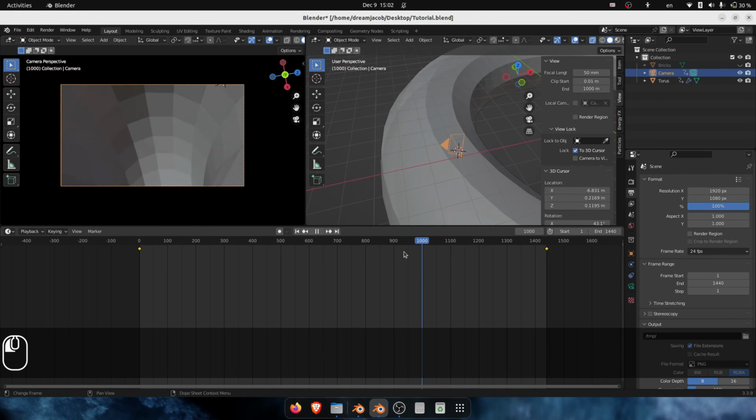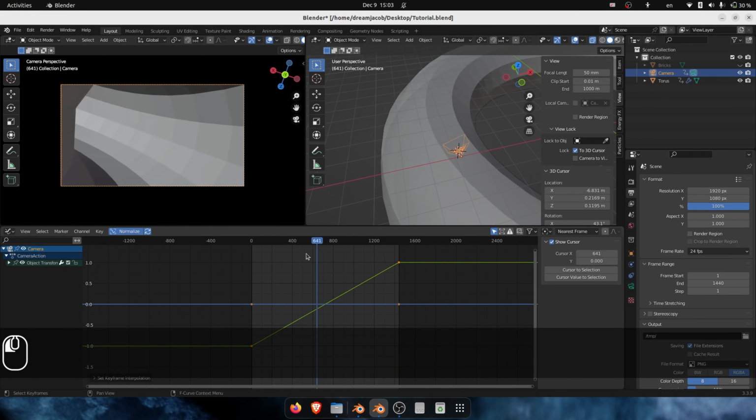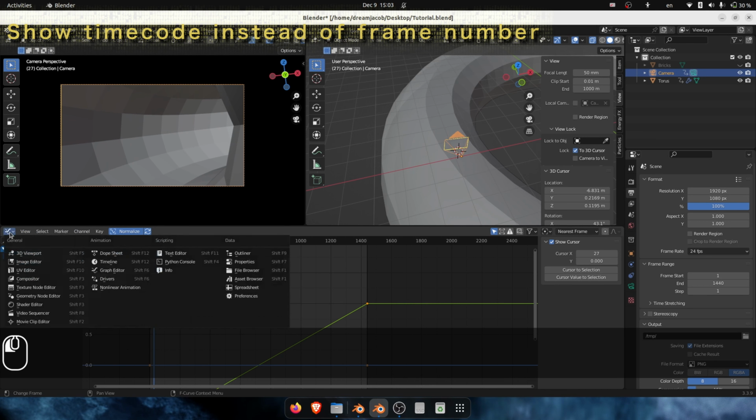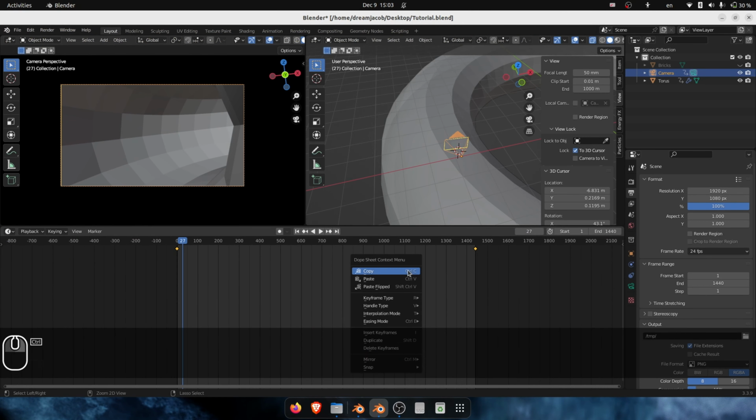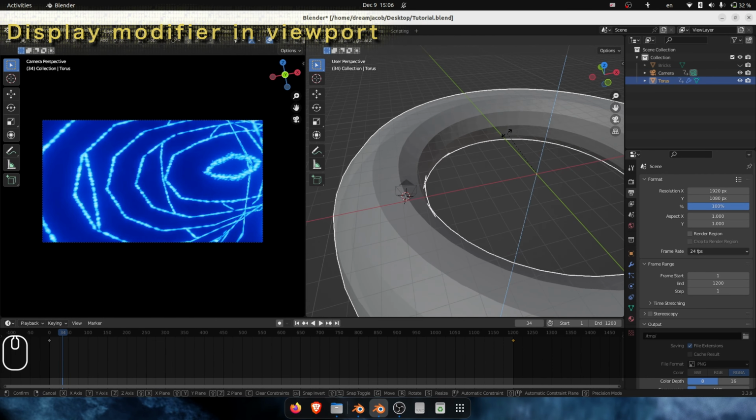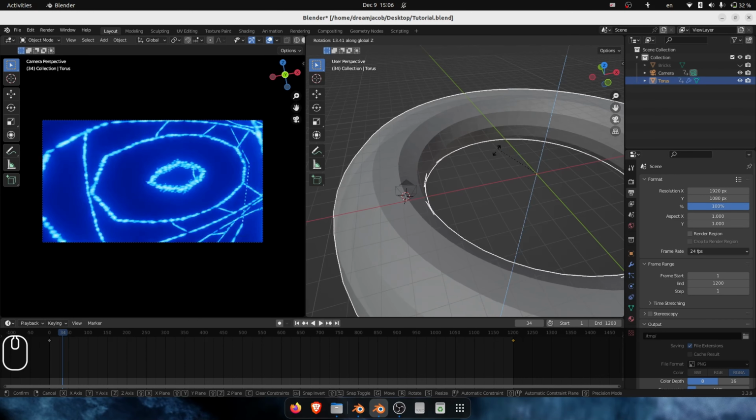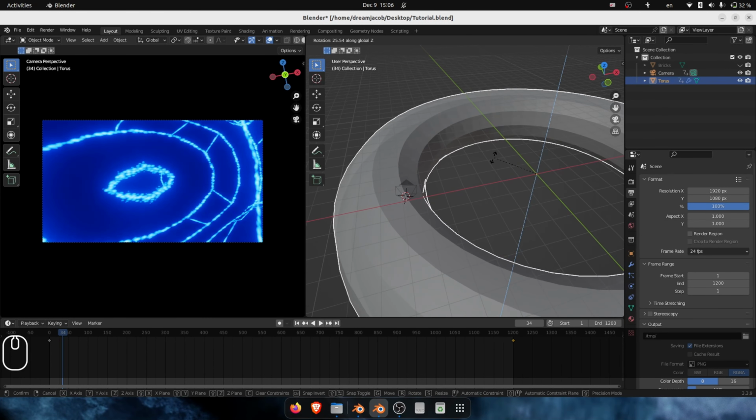So we are seeing the camera is moving. The camera is not linear also. And that's it, we have a looping animation. If you want to see the exact time that you are creating, press Control T. See? The timeline is changing. So the torus is moving on the Z-axis. We can make it go forward or backward, up to you.